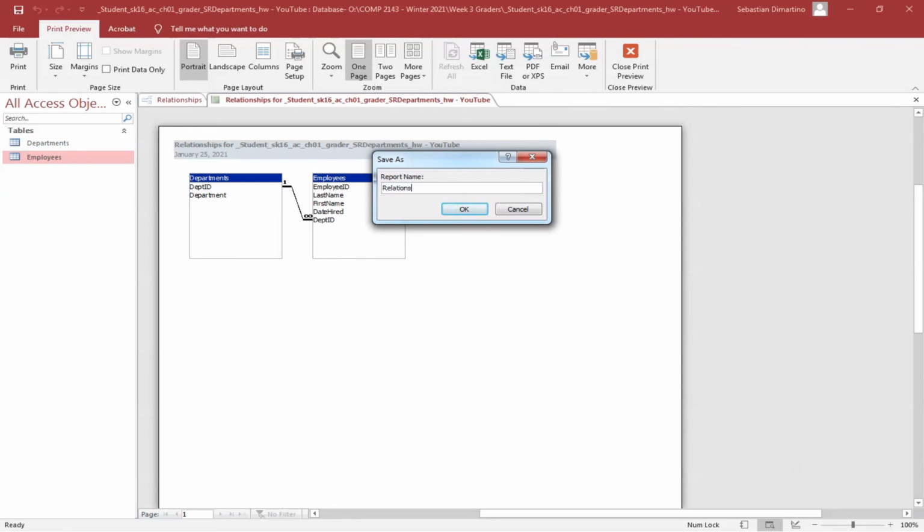So relationships, and then for skills, _ACC, which stands for Access, 01 for Chapter 1, Grader, and then Homework 1. Okay, so that's what that's all about right there. So make sure you are very careful with this because you will lose marks if you do not type it in 100% accurately. I'm going to click OK.